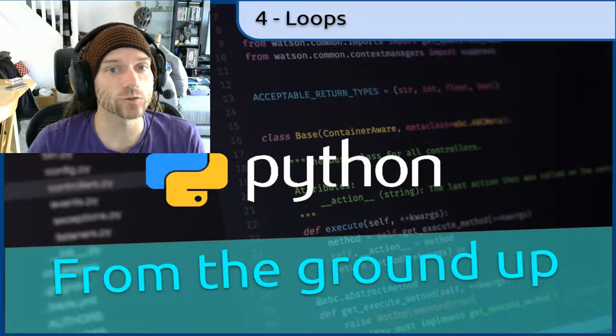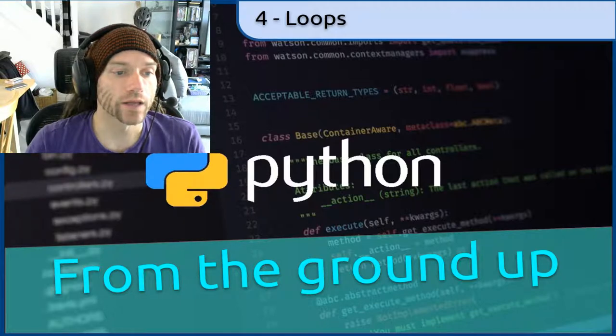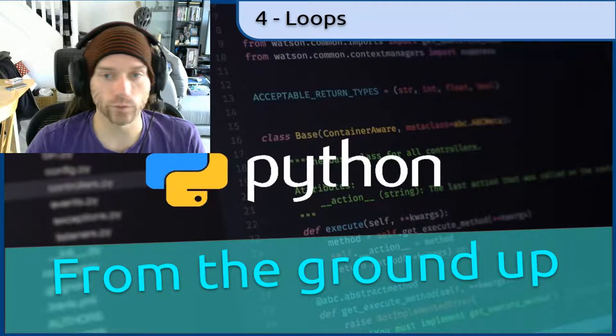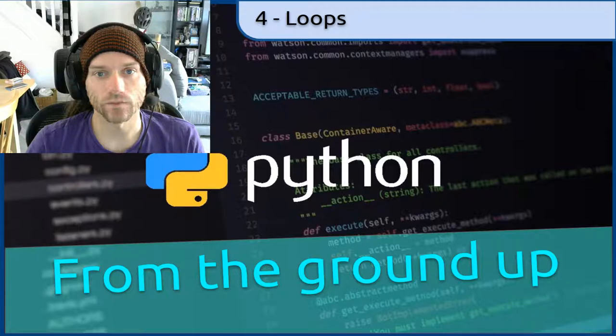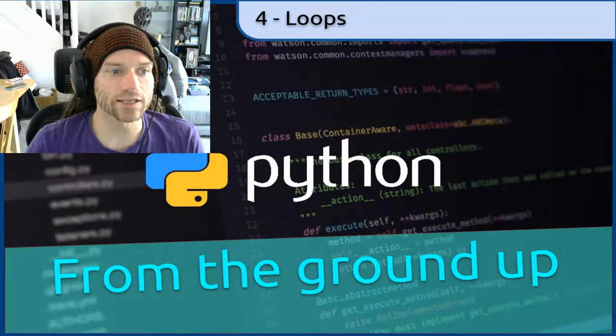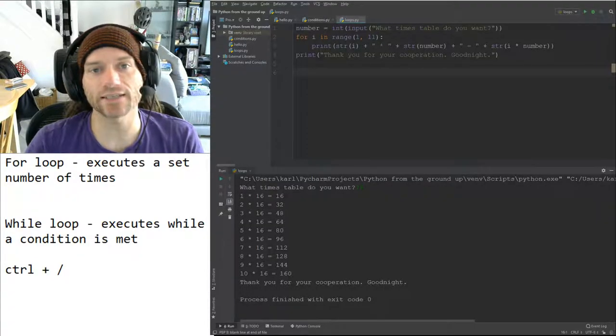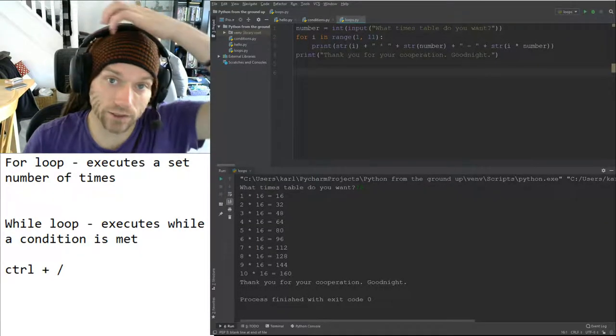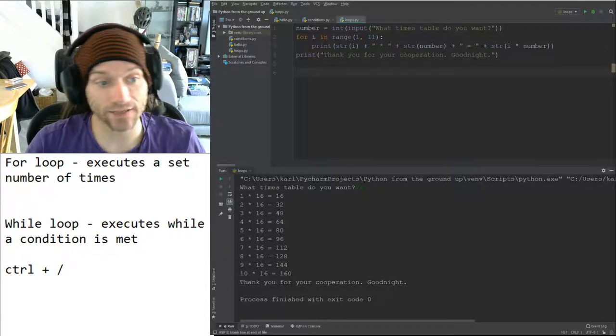Can you remember what the difference was between a for loop and a while loop? Pause the video if you need to think. Okay, here is the difference. A for loop executes a set number of times. A while loop executes until a condition is met.